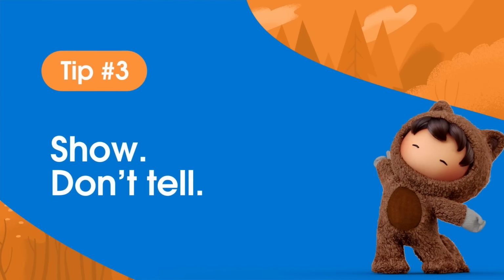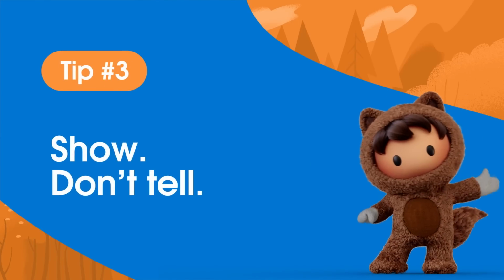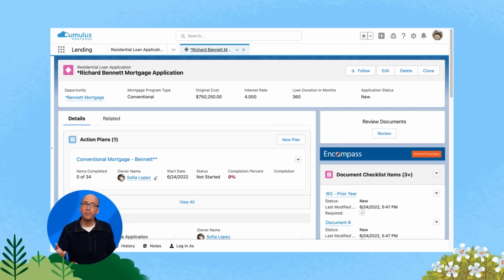Tip number 3, show, don't tell. A picture is worth 1,000 words, and a great demo provides that picture. But how do we envision these screens and interactions? Well, I use the phrase, here you're looking at. For example, here you're looking at a mortgage application that one of our customers just submitted.